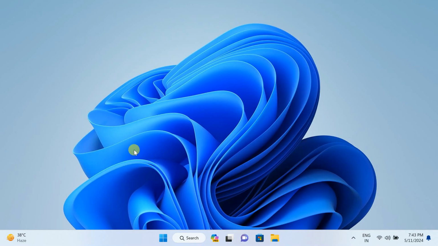In this video, guys, if an icon has disappeared from your Windows 11 or 10 PC, this video is for you. I will show how to get back the missing icon on the desktop.